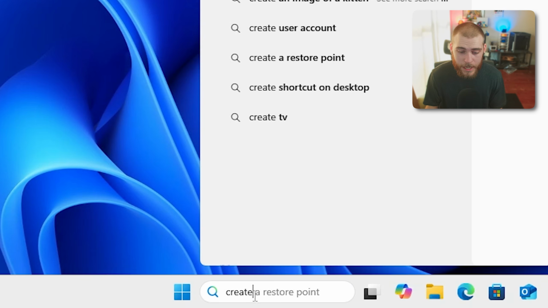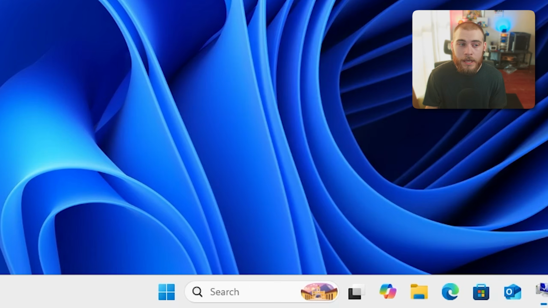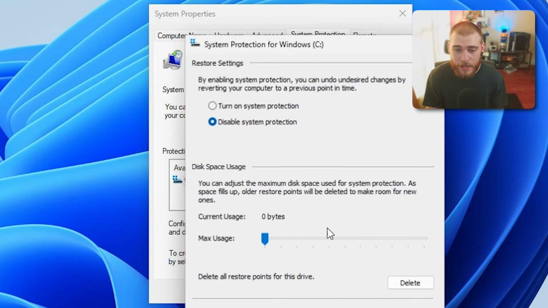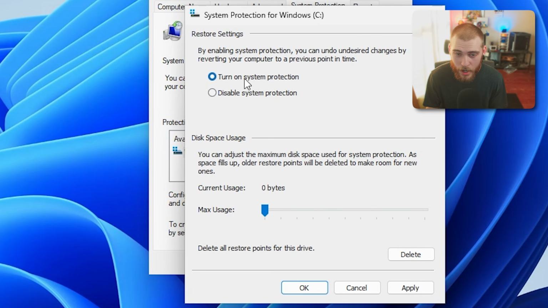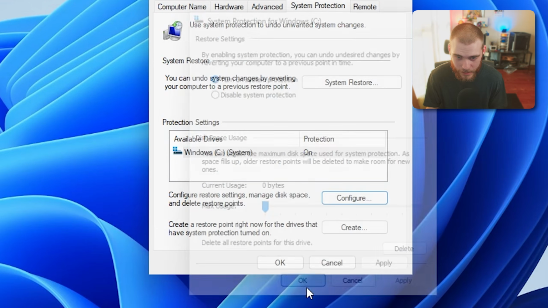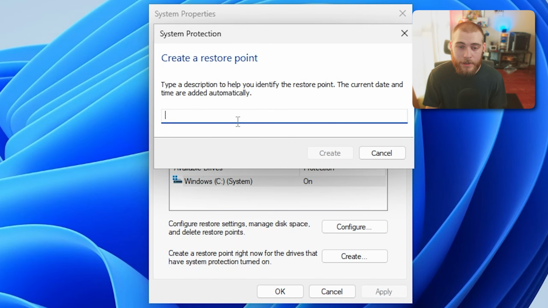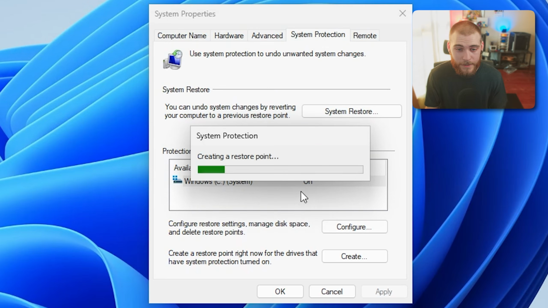So you're going to want to type "create" down here in the menu. It should pop up Create a restore point. And if protection is off for you, you're going to have to hit Configure and then turn on system protection, hit Apply, and OK. Now you should see that the Create button has opened up and we can create a restore point and name it anything. So we can just name it something like "before Explorer Patcher" and hit Create, and it should create your restore point. Now this is your safety net, so do not skip this.